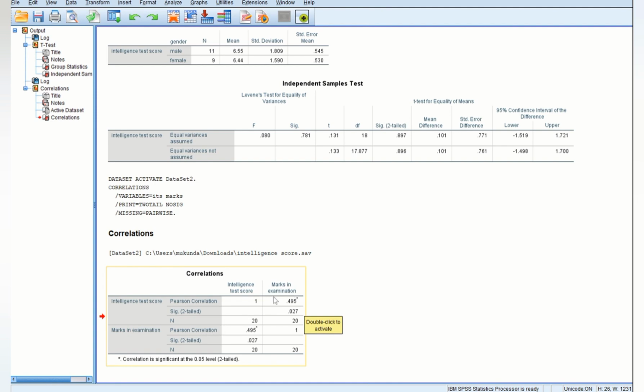Here you can see both of them are similar. The intelligence test score is also 0.495, and the Pearson correlation here is 0.495, and for the intelligence test score it is 1, so both of them become similar. So what is our value? Our value is 0.495. We will only take the value that is near the significance value, above or below it. So 0.495.